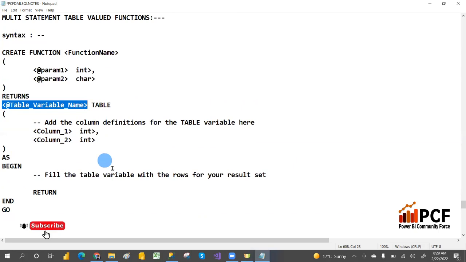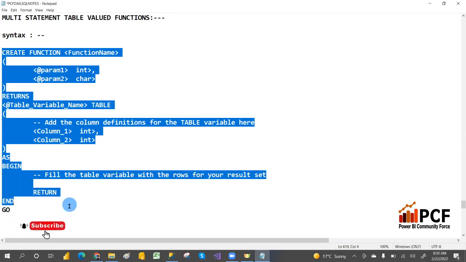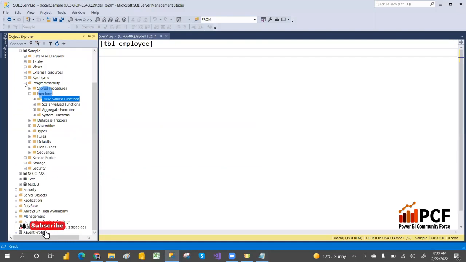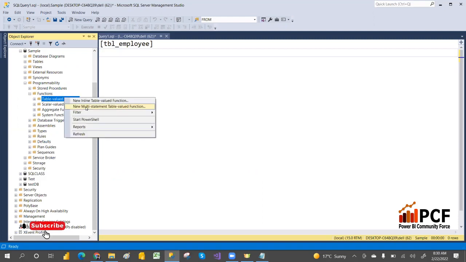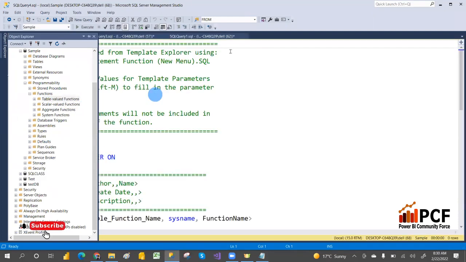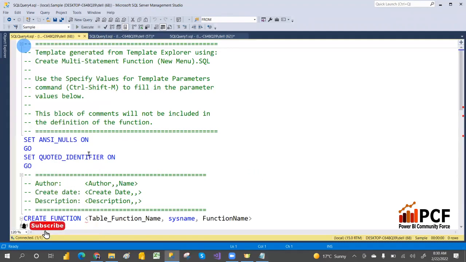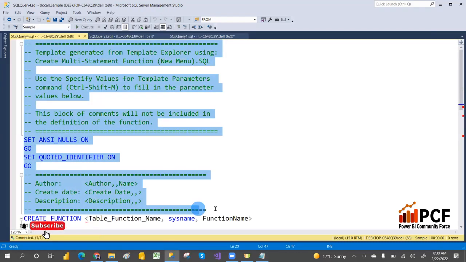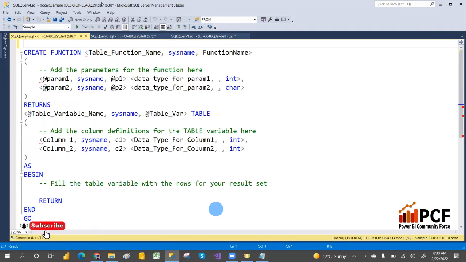If you don't understand the syntax, guys, don't worry about it. I told you yesterday in a very simple way: you can go to Programmability, and then Functions. In Functions you have scalar valued and table valued functions. Right click on table valued functions, and there is a multi-statement table valued function. You can remove all these comments.